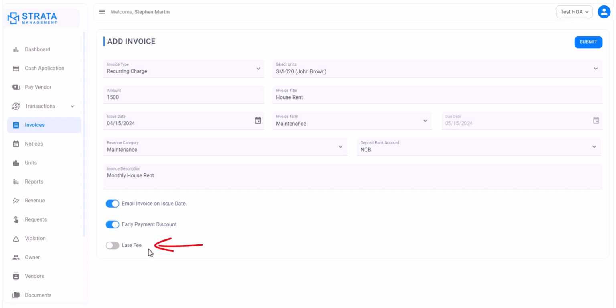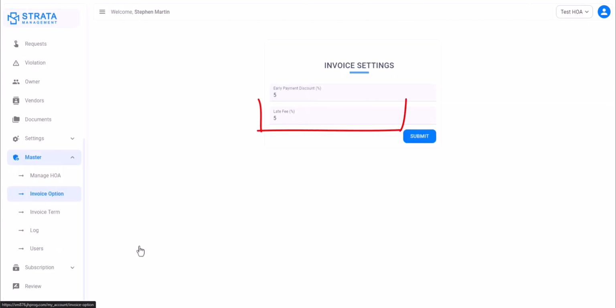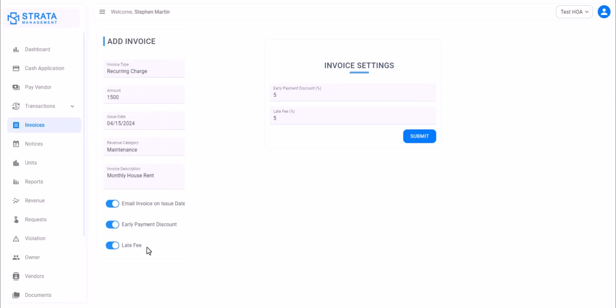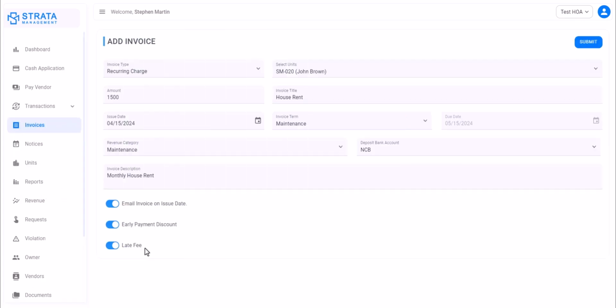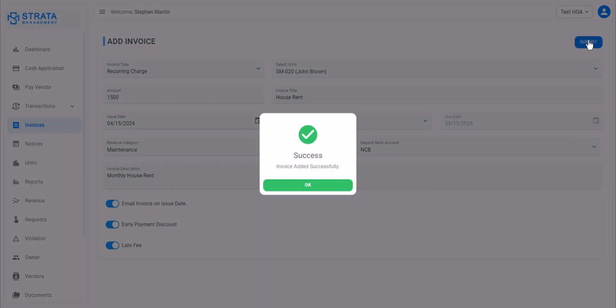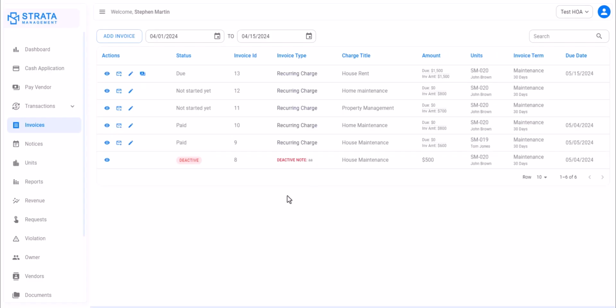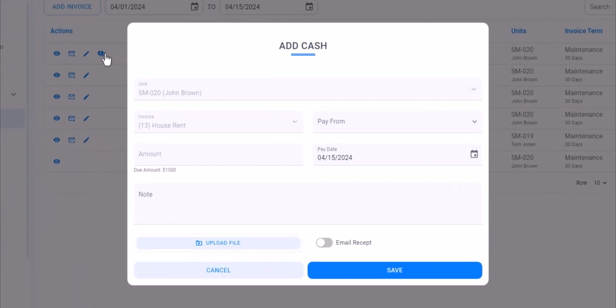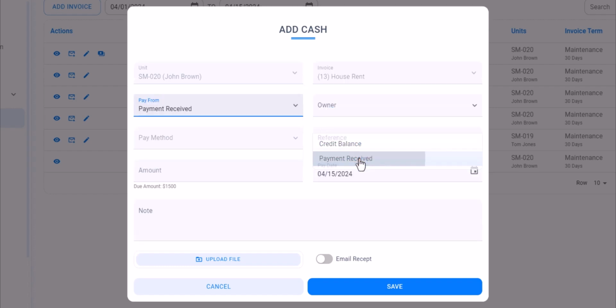Similarly, if you keep the late fee on, with the percentage you have given in the late fee box, and he cannot make the payment within the due date, then this late fee will be added. Then submit. If you want, you can pay directly from here. How do you pay, by credit balance or payment received? If you have a credit balance under the unit, you can pay with the credit balance or pay on payment received.